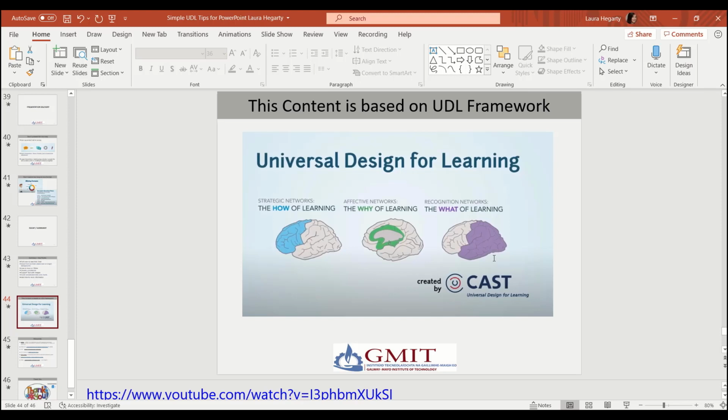So this presentation has been based on the UDL framework of learning, which originated by CAST in the USA, and it's looking at the how of learning, the why, and the what. And by bringing all of those elements together, it helps implement UDL.